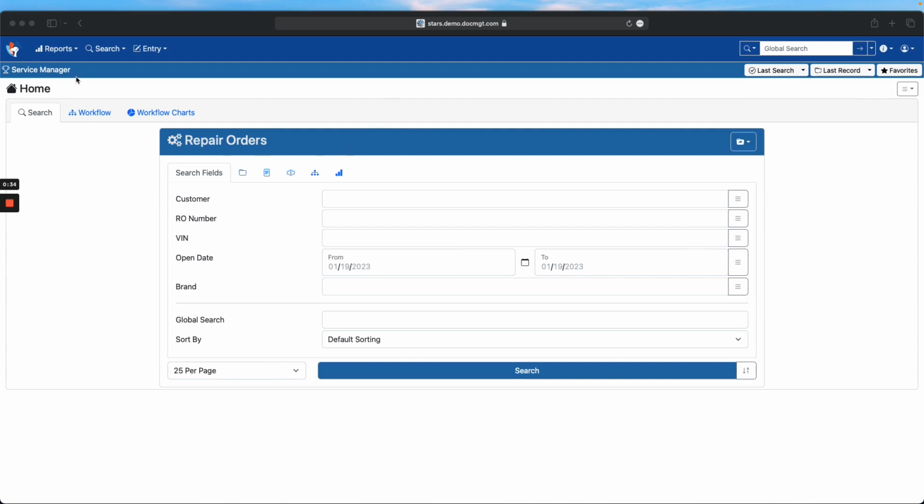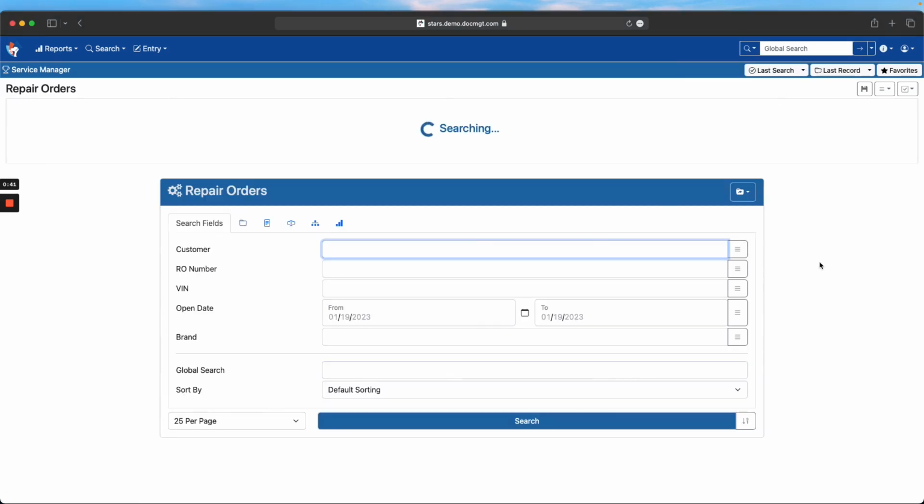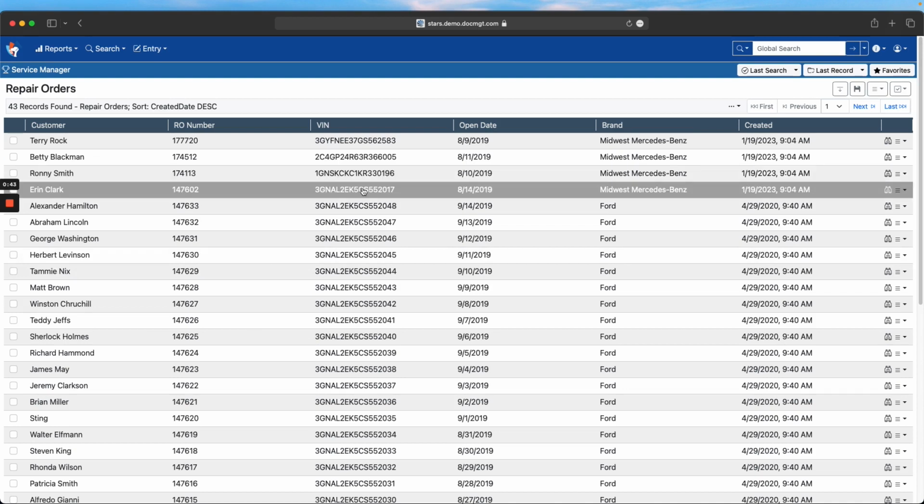So I'm logged in here as the service manager. I'm looking at repair orders, and I have my custom search set up to look at new repair orders. So if I click that, it's going to bring up results that have matched that criteria. And for example, I want to look through each of these and just make sure all the pages look right.